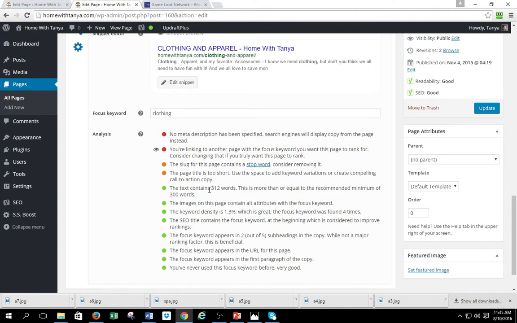I'm over 300 words, not by many, which, when I add another item in here, I'll be well over it. We do have an image. The keyword density is 1.3, which is great, as it says. Everything here is great, okay?